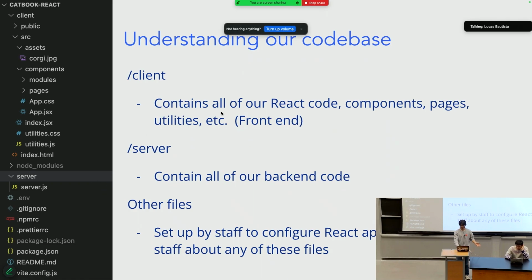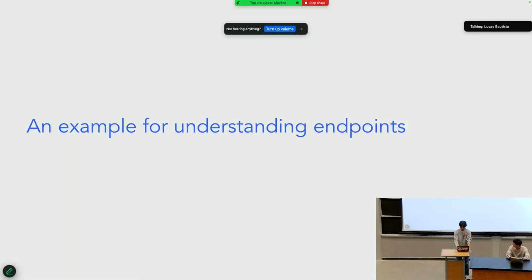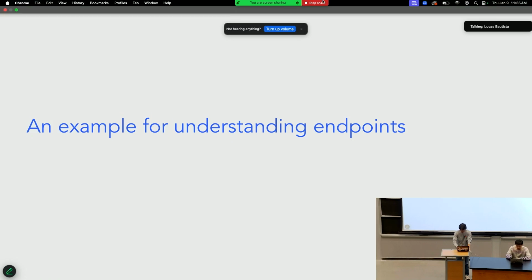Our client is going to deal with all of our React code, components, pages, utilities, et cetera. And our server is going to have all our back-end code. And then all these other files are just set up by staff to configure React. Feel free to ask any questions about these files in office hours, or maybe after these lectures, if you want to learn more.